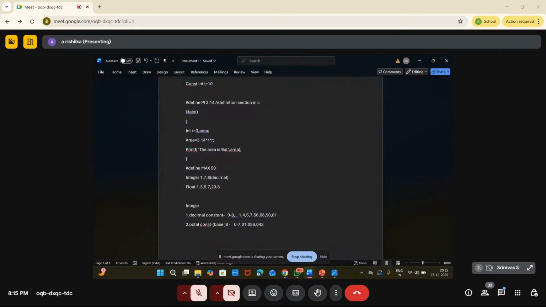Okay, so these are called octal constants. Next, you have hexadecimal constant. What is a hexadecimal constant? It is to the base 16.